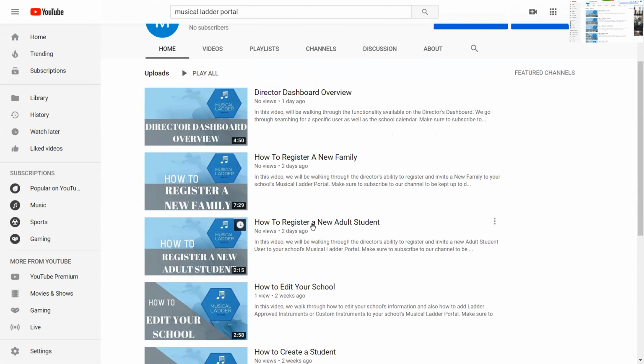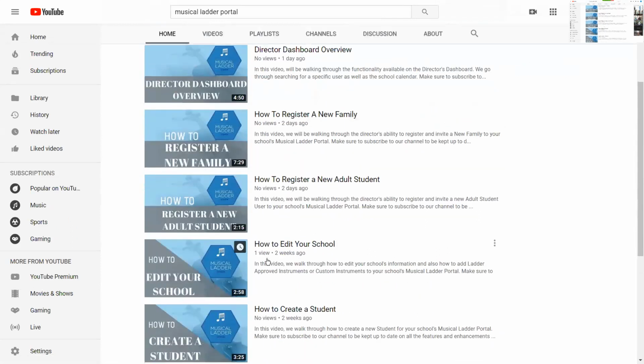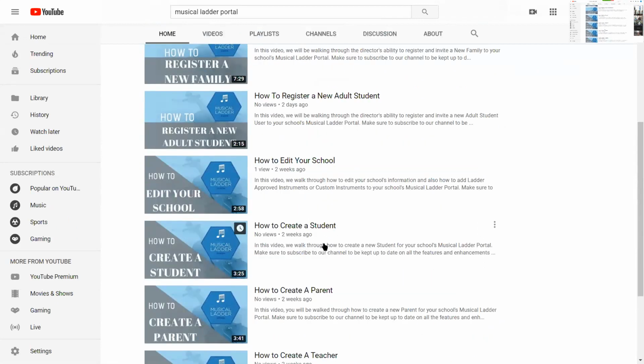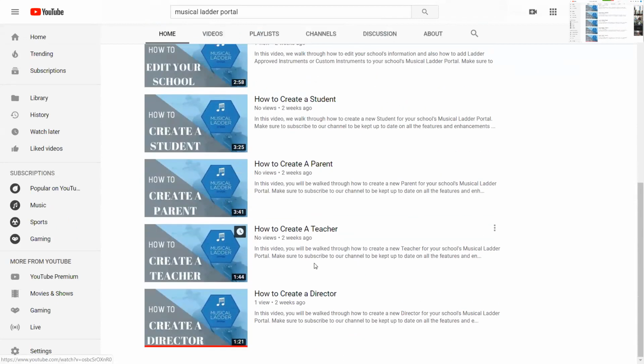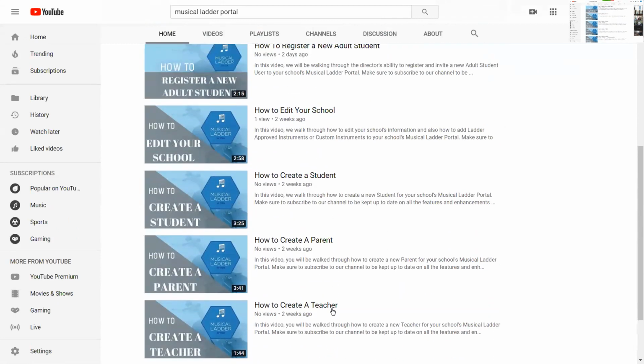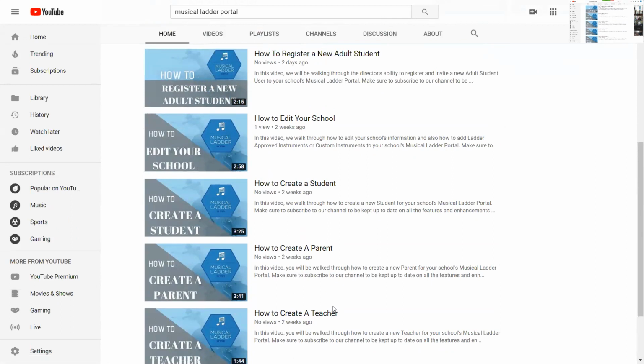But we've got how to register new adult students, how to edit your schools, creating a student, parent, teacher, and a director. And remember, all of these can be multiple. So you can have a teacher that's a student, a parent who's also a director. It's any of those things. So we are actively not only making help files, we're making help videos.